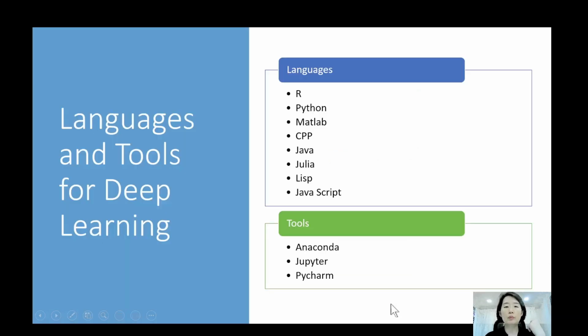test the model's performance. These are examples of languages and tools for deep learning. The popular ones will be R, Python, MATLAB, Java. And then for tools, you can use Anaconda, Jupyter Notebook.